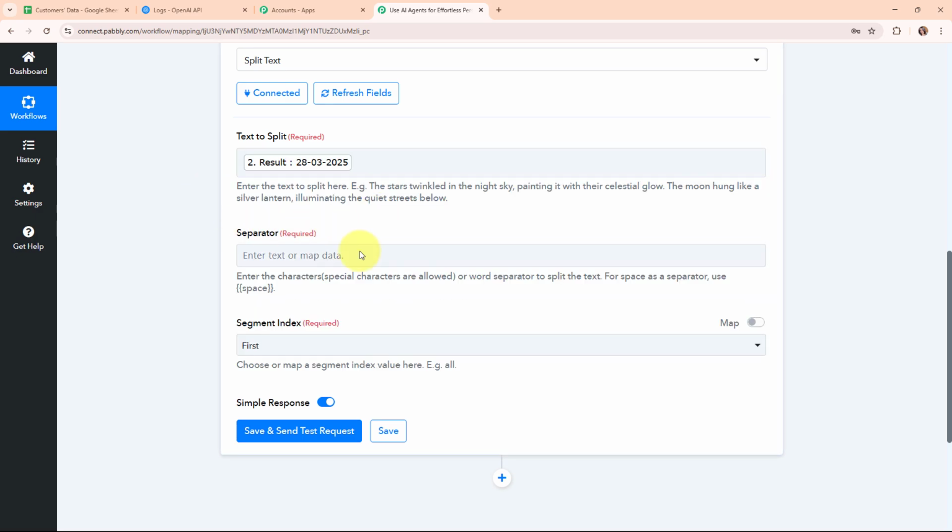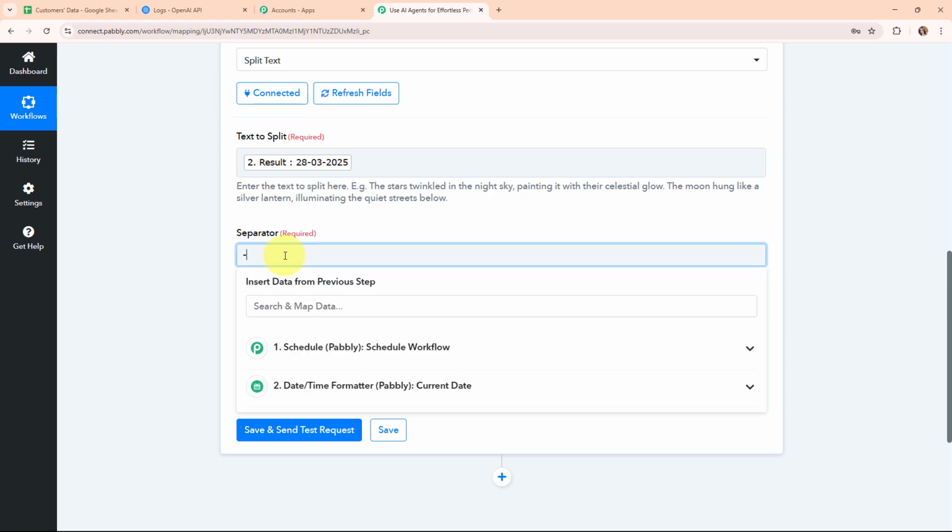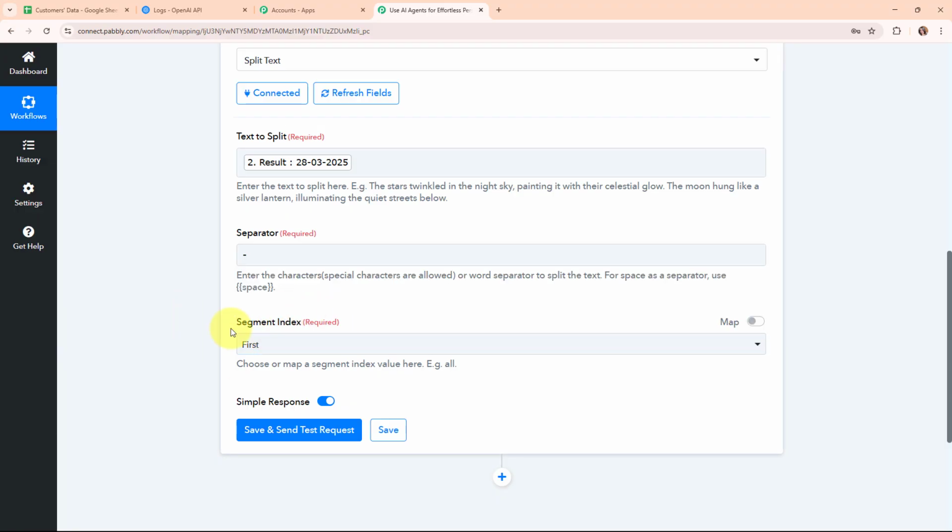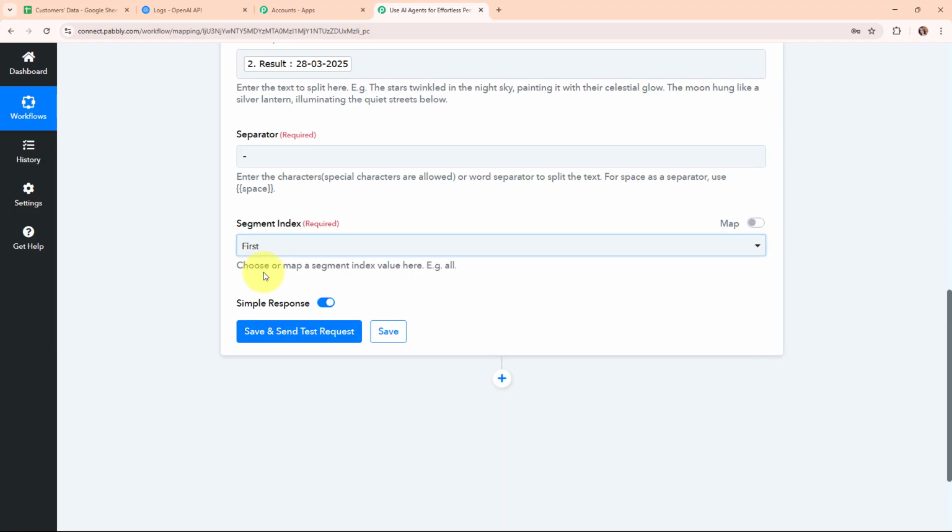Then it is asking me to enter the separator. It says to enter the characters, special characters are allowed, or a word separator to split the text. Here I want to split my text at this dash given over here. So I'm going to enter the separator as dash, and then it is asking me for the segment index. Here I need to select the segment index that I want as a result. I'm going to select my index as all because I want to receive all the values split.